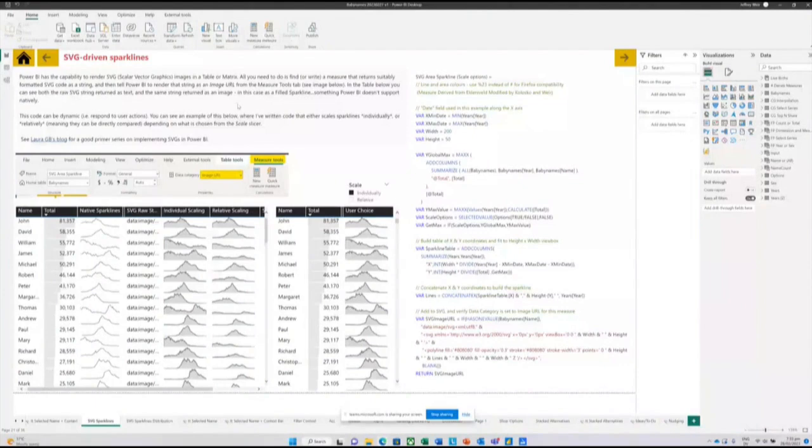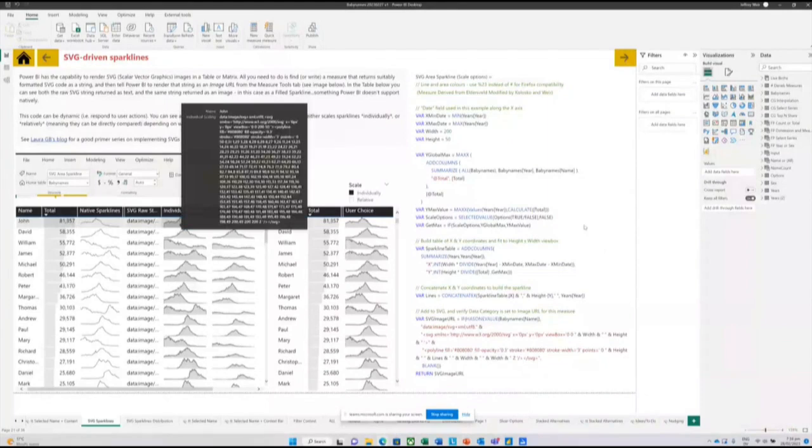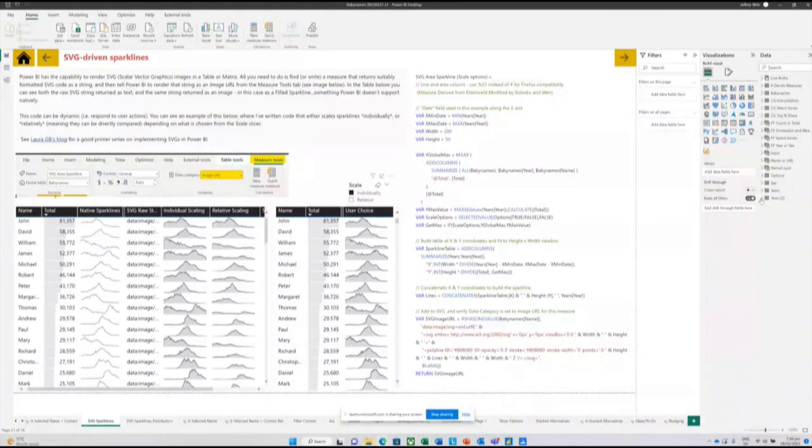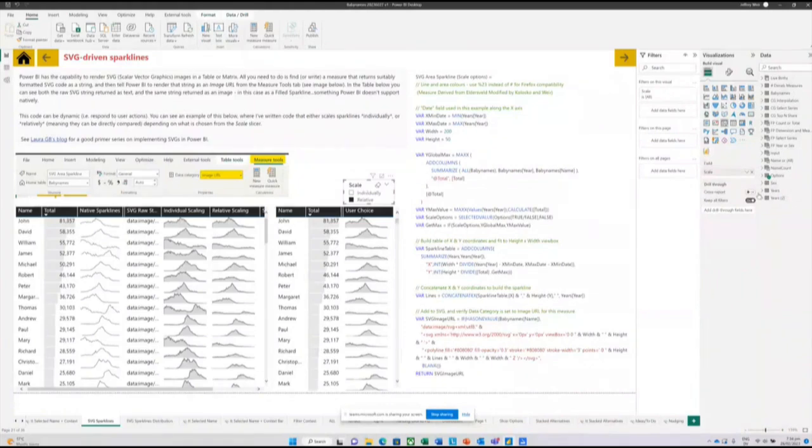I can see SVG driven sparklines. I can show you. So this is just an example of how you can do area charts as well, which is something that Power BI doesn't do natively. So, we've got the ability to scale these things individually or relative to each other. Here we're actually looking at populations of names over the last 120 years. So you can get some real cool looks of these things.